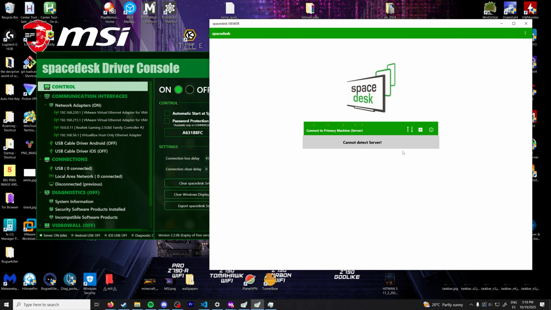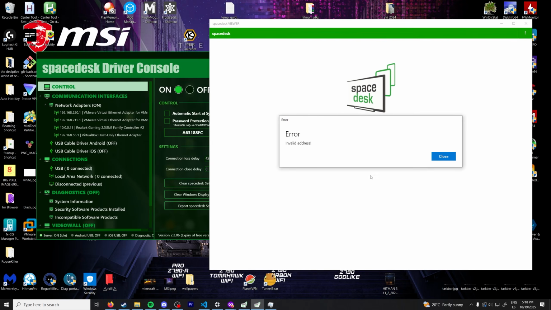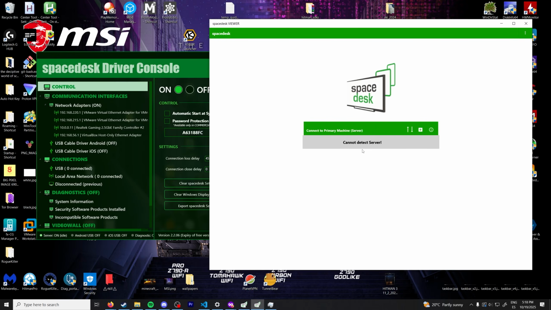If you don't see the server, press on the little plus icon, and then here you're going to type your IP address. Just make sure that IP address is selected. Now once you click add with the proper IP address, it should appear here, or it should directly just connect.